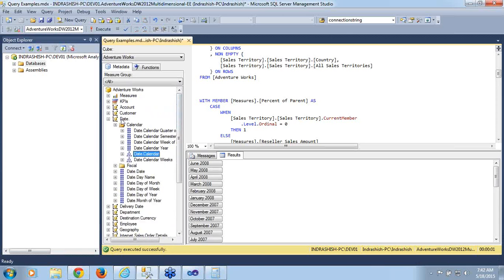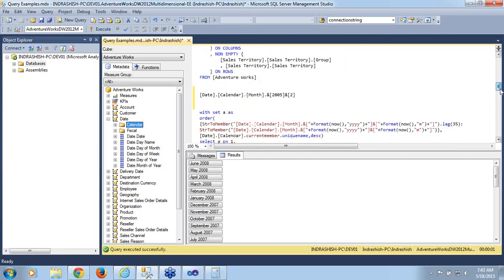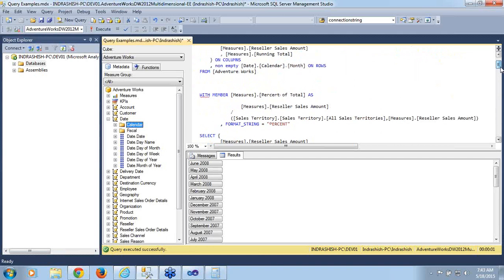So we are through with the MDX discussion, though it is not complete. MDX is a vast subject; it cannot be completed in a couple of days. But do you have any questions regarding what we've discussed? All right, so let's take a break for 5 minutes and then we'll come back and discuss KPIs.